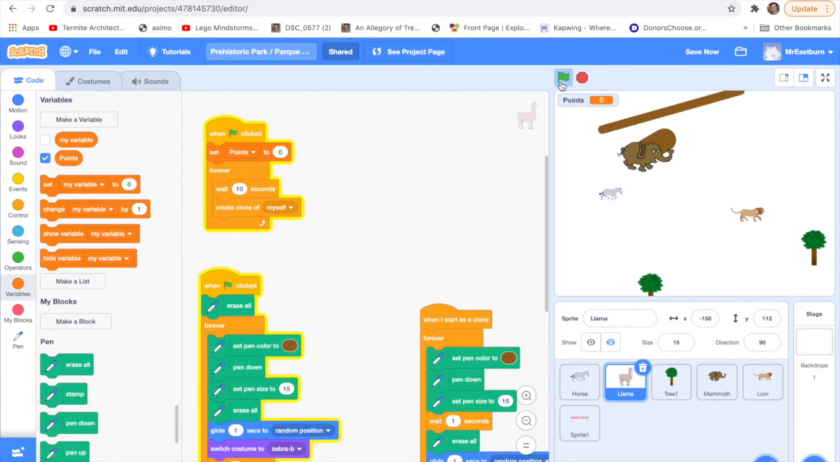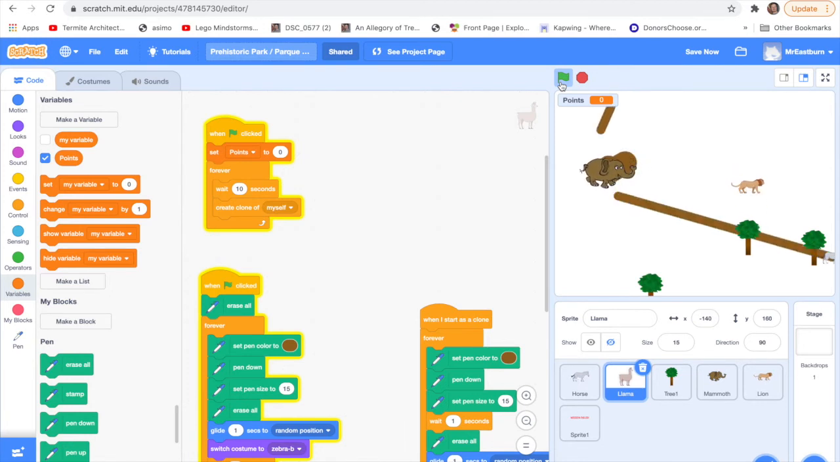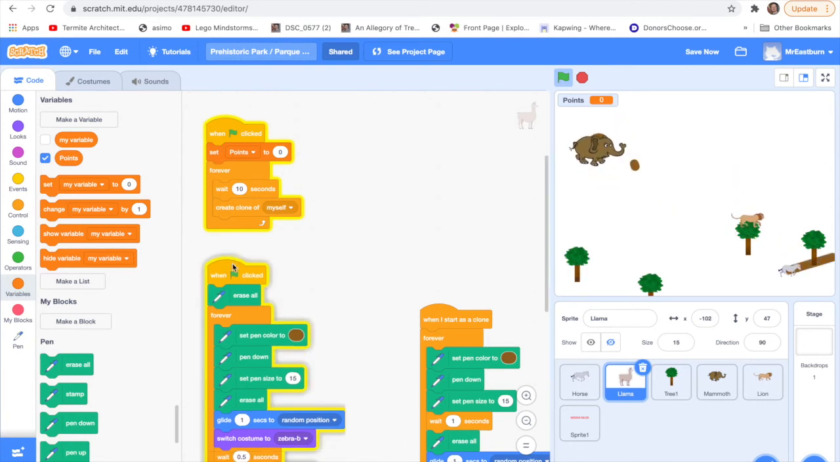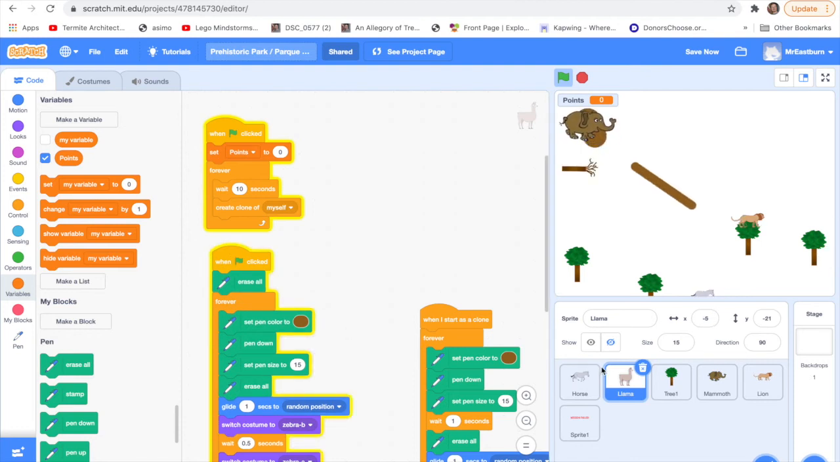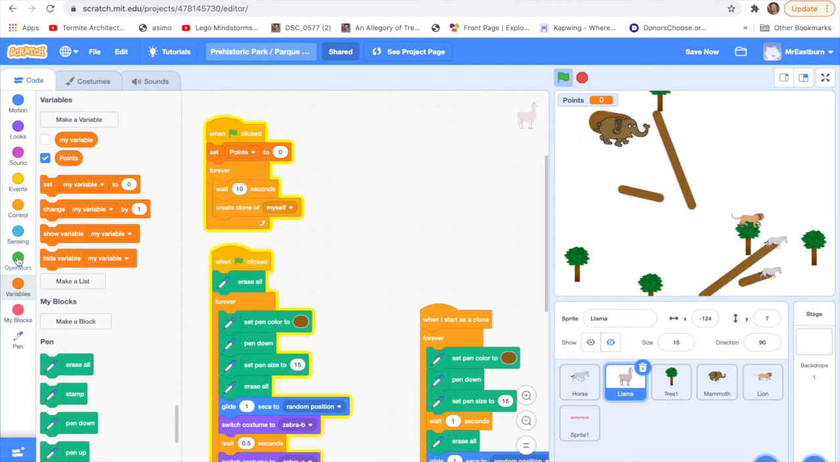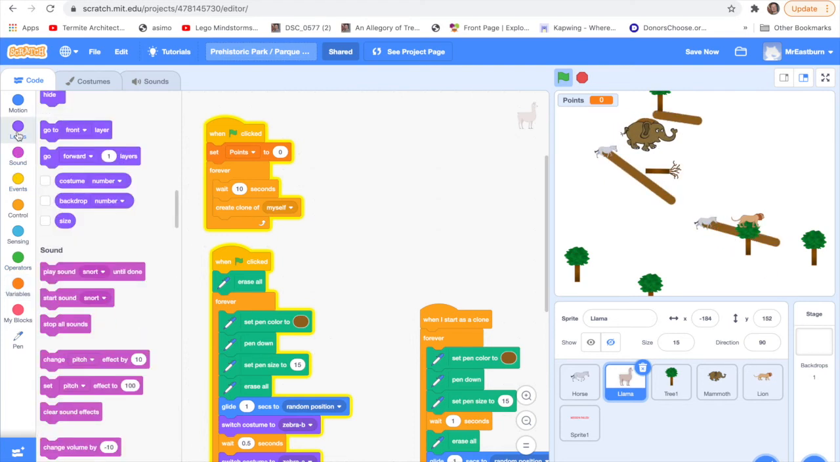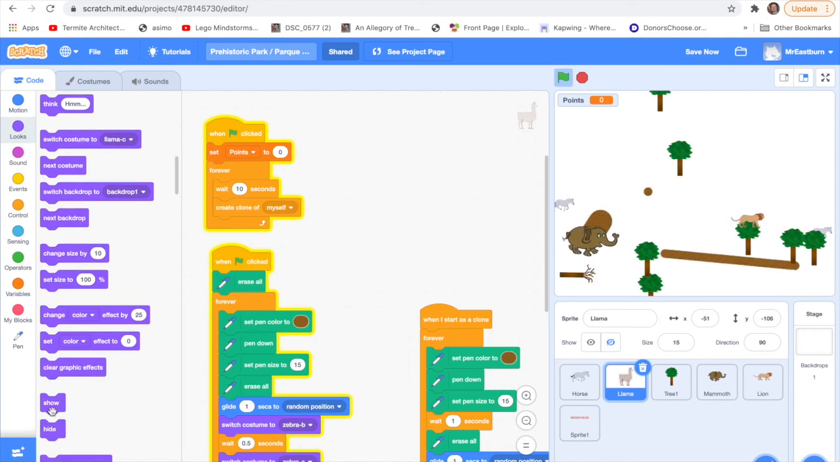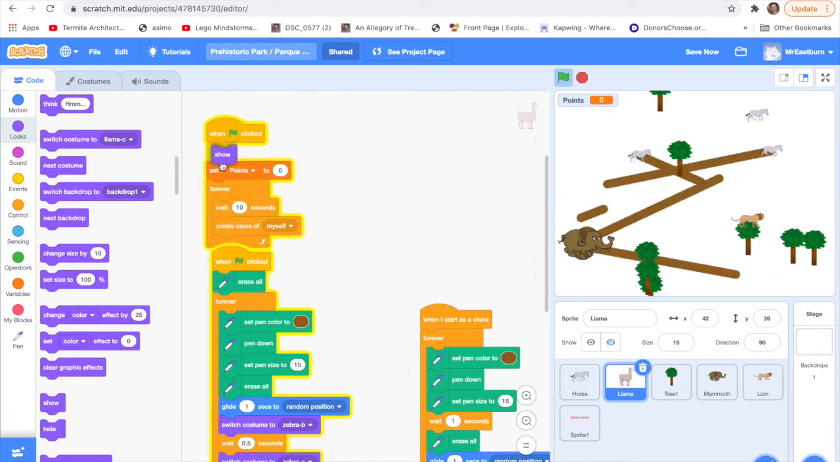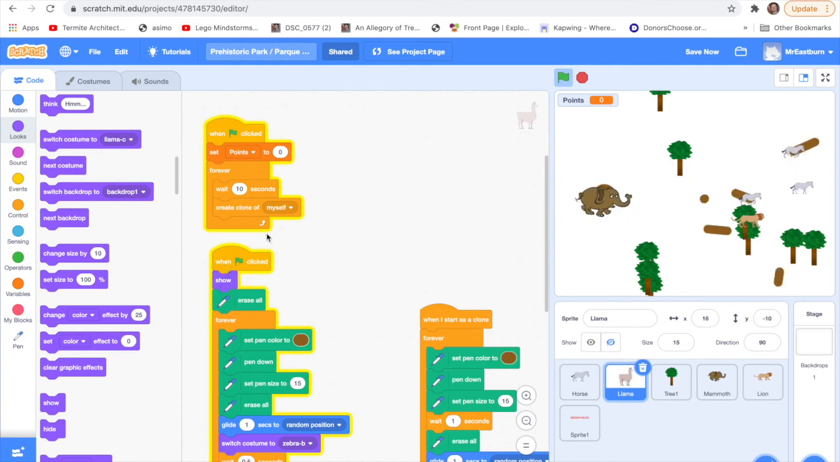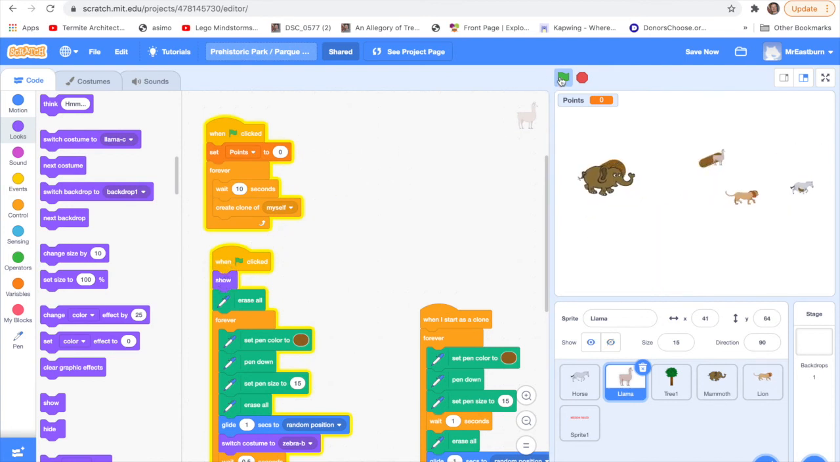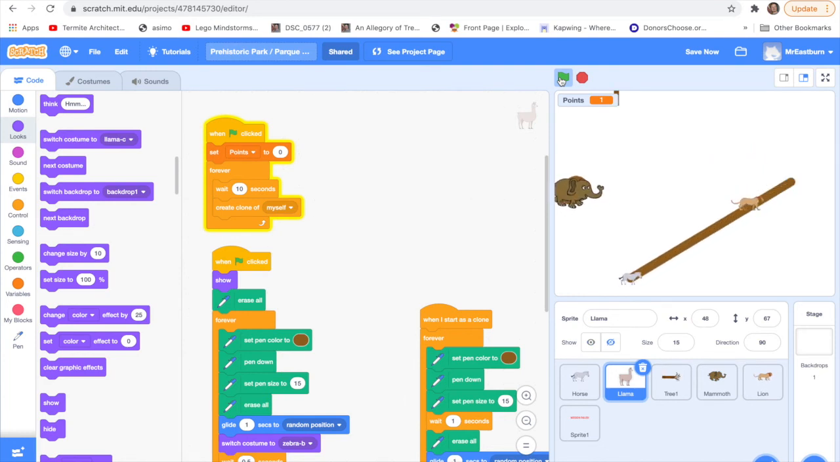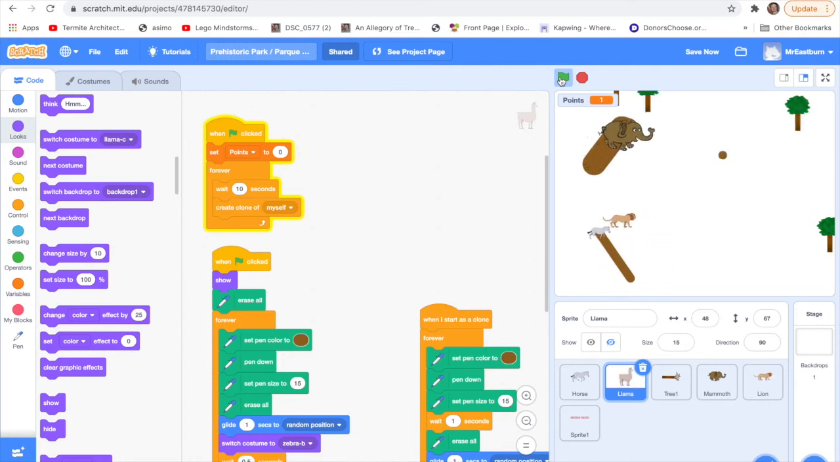And I'm still getting invisible creatures. So I'm going to have to fix the llama to show every time the llama clones itself. That's the llama that's cloning itself without being seen. Okay, so now when I get the green flag, I should see a llama, I should see a horse. Ooh, and I just ate a llama, and I got a point. And I'll try to eat another. I'll try to eat the horse.